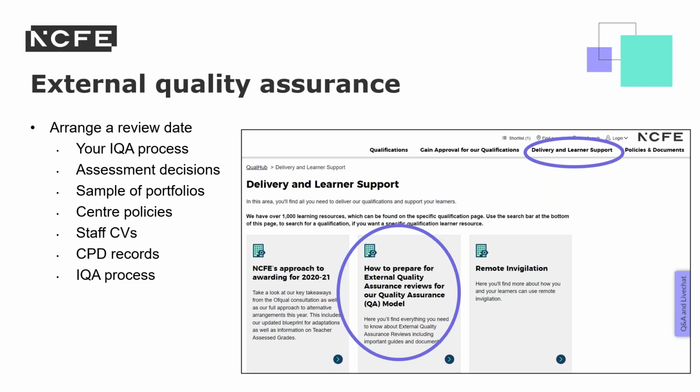So even though you might not get that face-to-face, you can still have easy access to your EQA. Some of the key things that your EQA will be checking is they'll be looking at your internal quality assurance process, a sample of portfolios to check assessment decisions. They may want to check a scheme of work as well. And it also covers some of the wider aspects such as your policies, CV, and CPDs. In terms of the Synoptic project though, the IQA process and assessment decisions will be the most important.